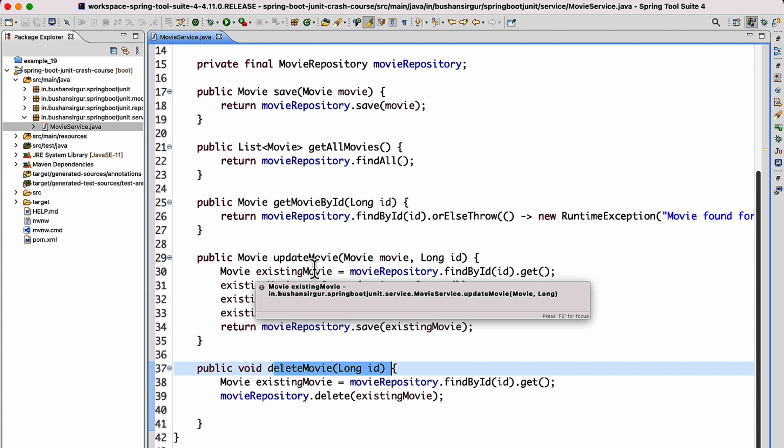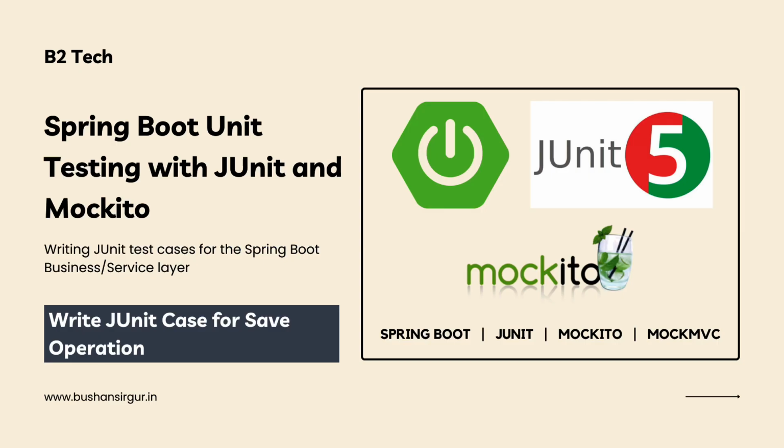In case you are already familiar with this, you can easily relate to this. In case you are new to Spring Boot applications, I highly recommend you check out my videos where I have shown how to create the REST APIs and how to create the service layer inside the Spring Boot application.